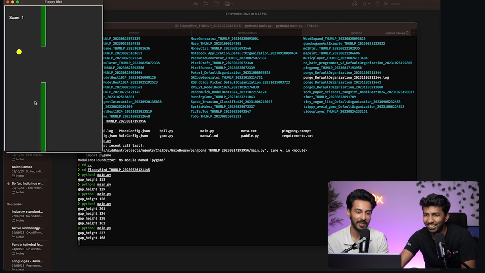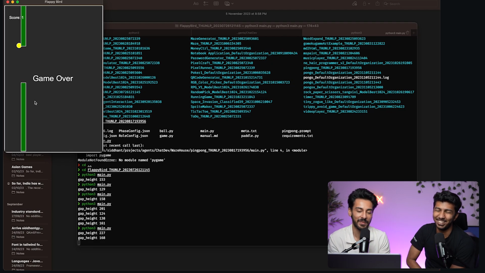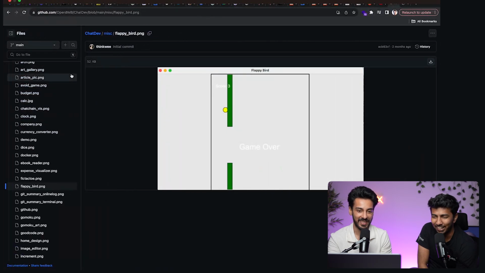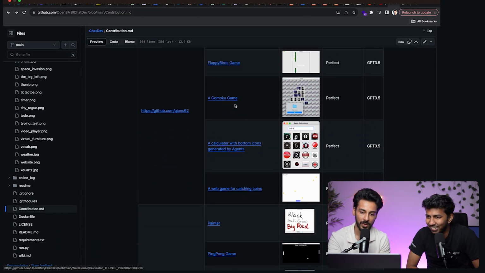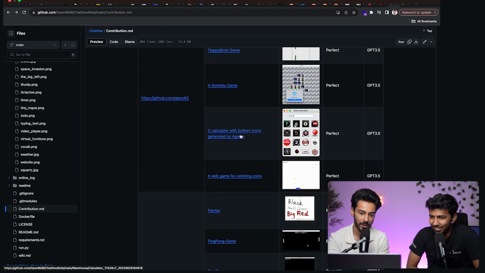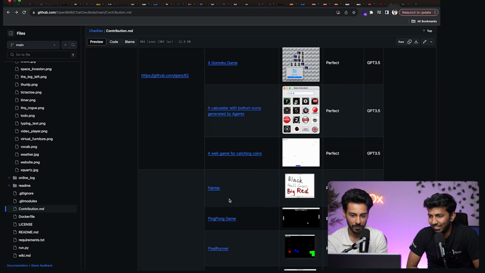I think now you're taking revenge because you lost the last one. I still lost it. But wow, that is insane, the fact that you can build things like this. And not only games. So this is another Gomoku game, but they also have a calculator. They have a web game for catching coins. Awesome. They have a painter, which is interesting.